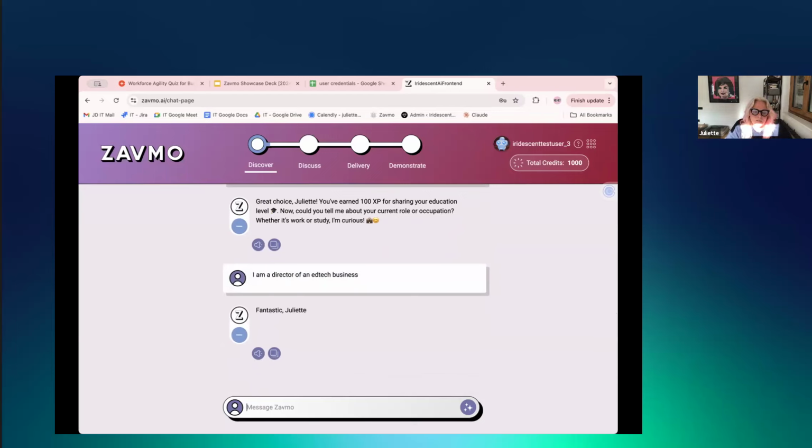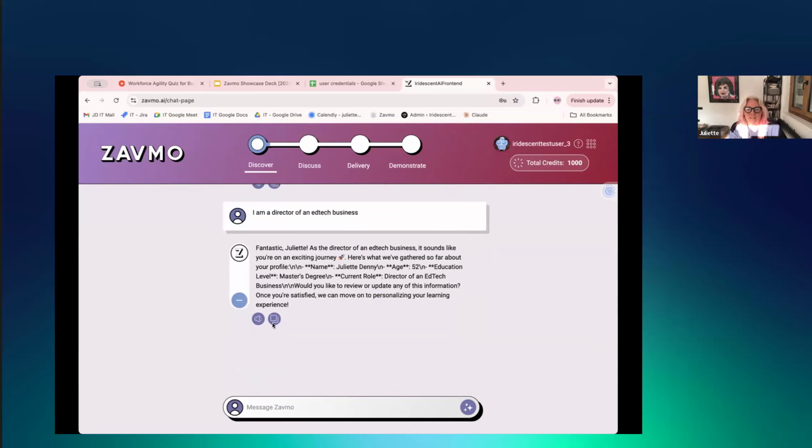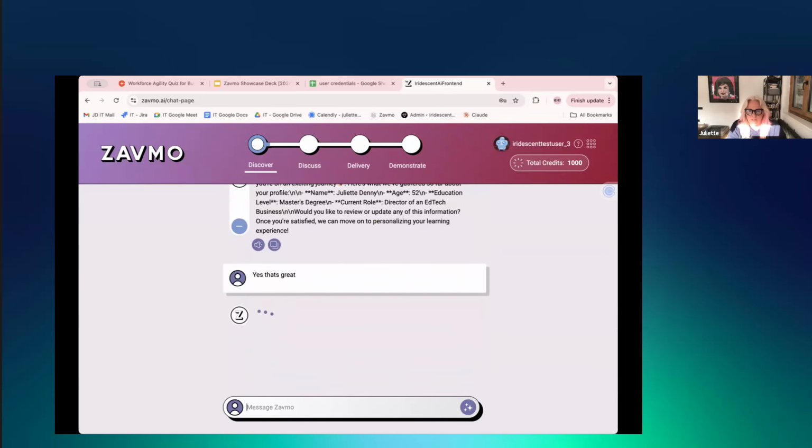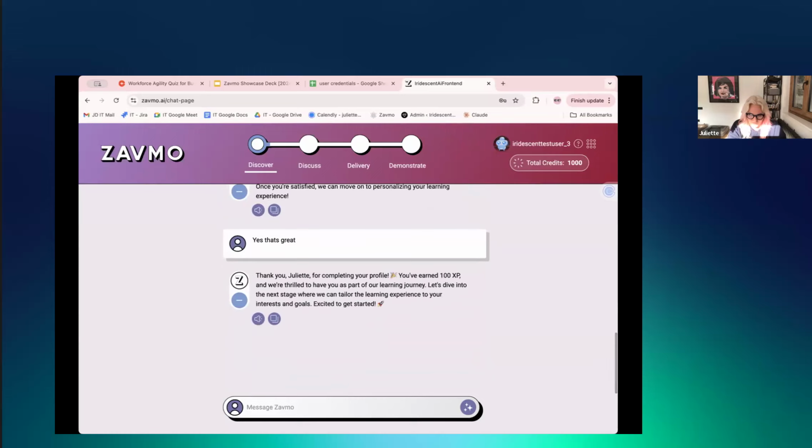So in terms of what's behind this, it's all being tagged and flagged via xAPI. What Zavmo is doing here is summarizing the information that it's got for me, and now we are moving forward into clarification of what has been captured. Just moving through here.